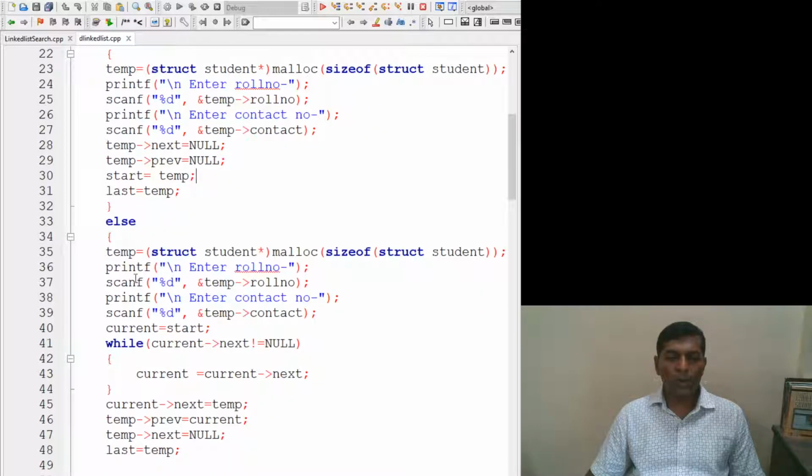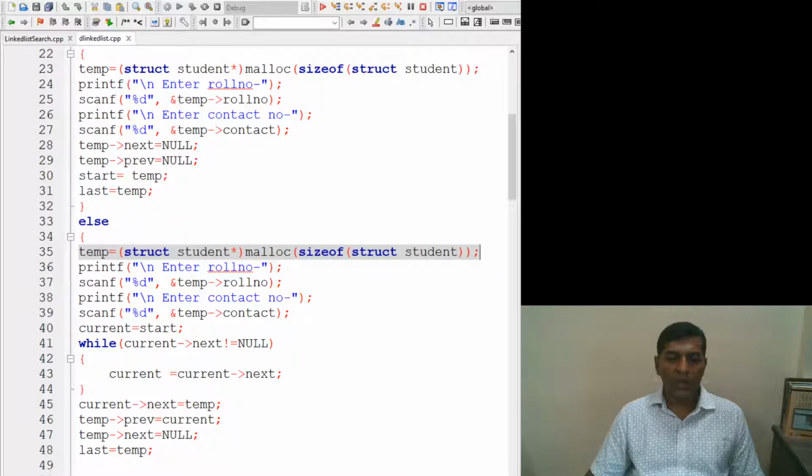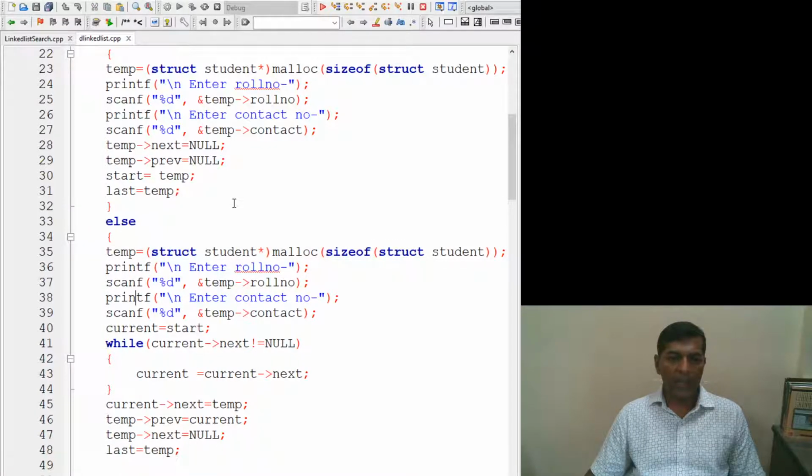But if the list is already created, then what we have to do is create temp as a new object, a new node, and then we will get the values, a roll number and a contact number, from the user. We store them in that particular space, and we assign a current object. This current object is already declared as null. Now we are using this current object for pointing or traversing through the list. That is why first of all we'll initialize it to start.